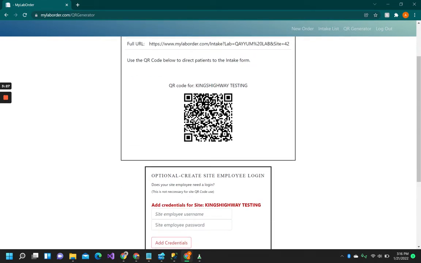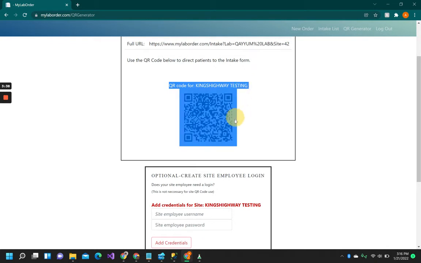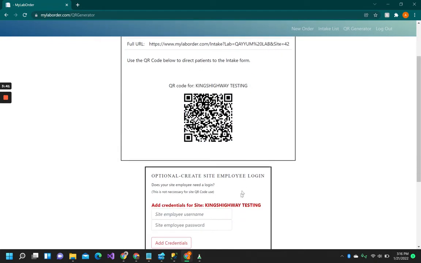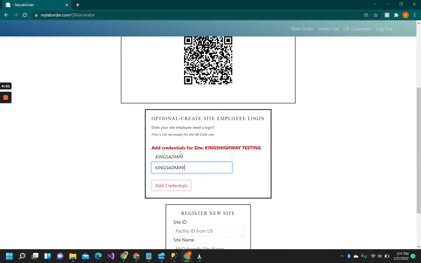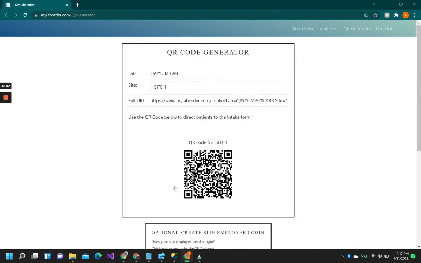Now if we want, we can choose to enter a username and password for this specific site. That way any site employees or administrators can log in and just see the patients that have been submitted underneath this new site using this new QR code. So we can do that now. Okay. All right. And just make sure that you're adding your credentials for the appropriate site, and press Add Credentials.